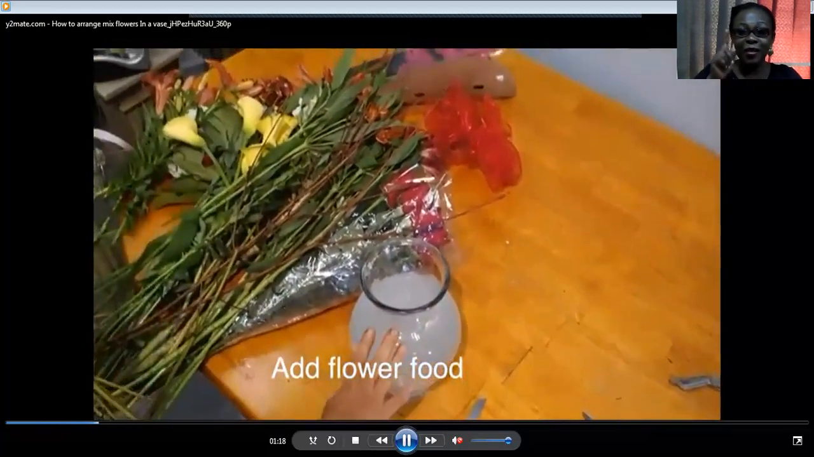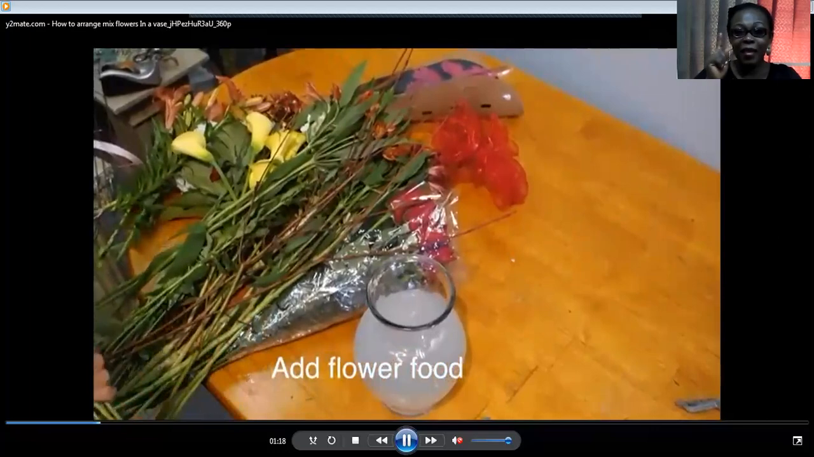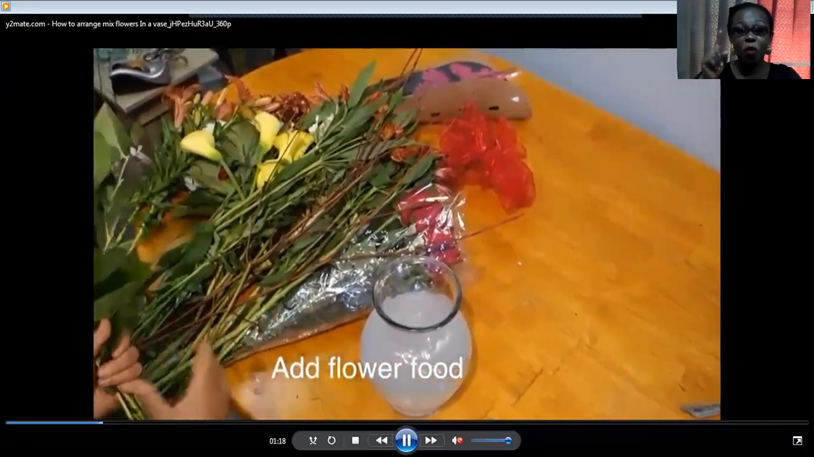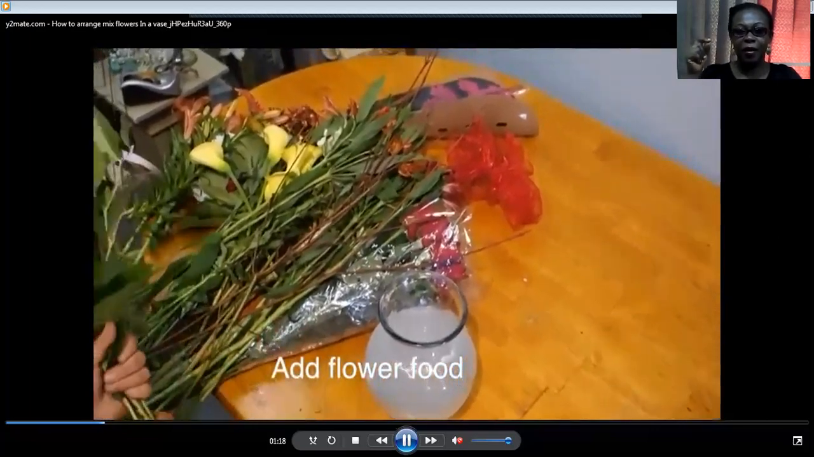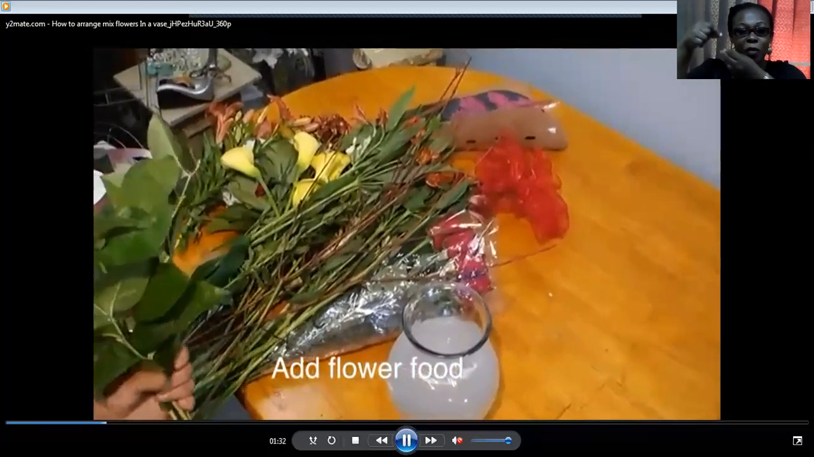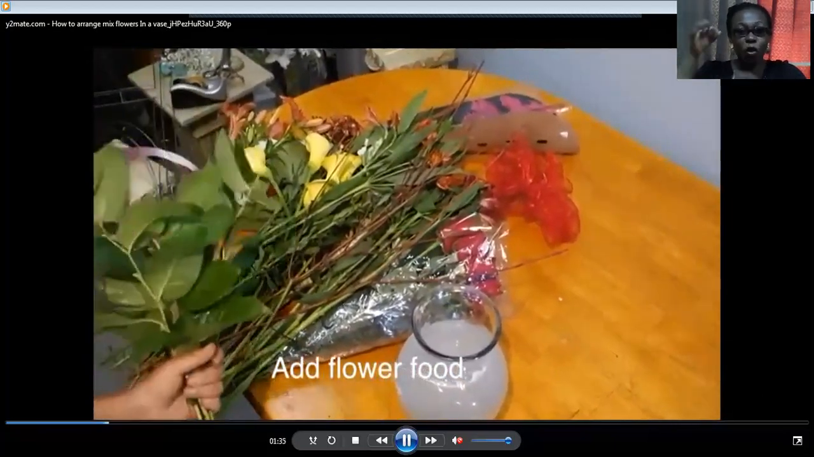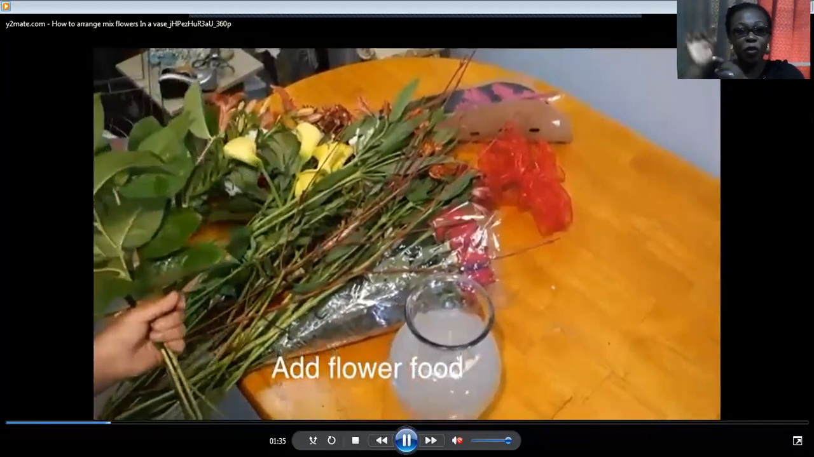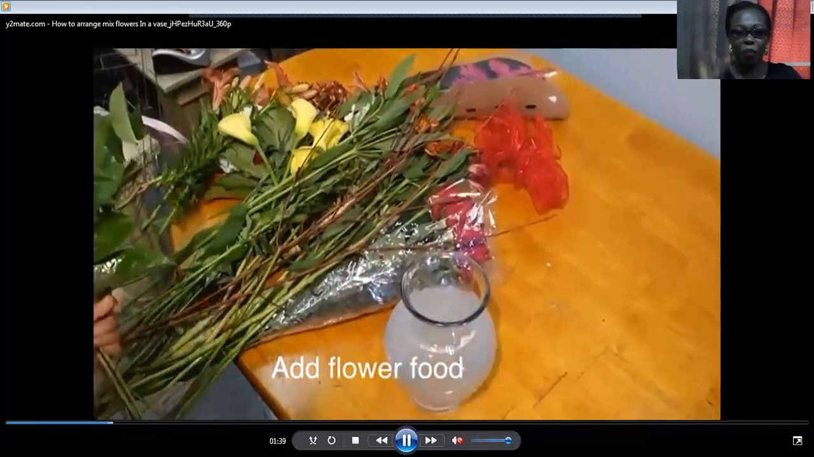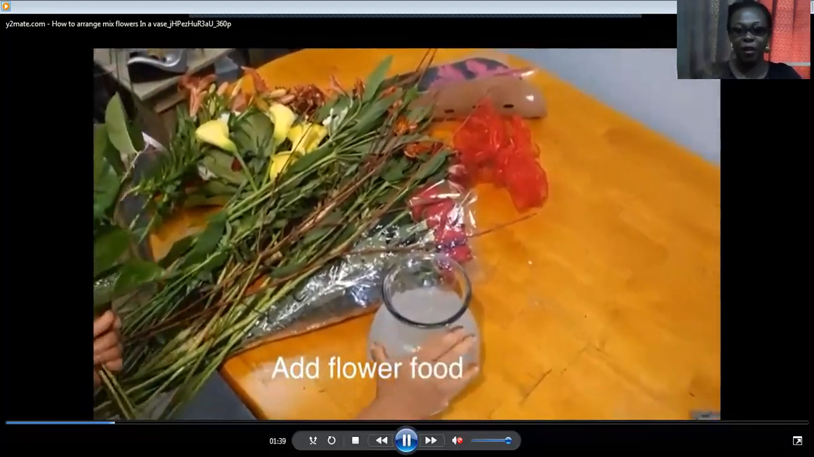And mind you, this is live flower, not improvised flower, the one we buy from the market. This one, he got it maybe directly from the farm, and he wants to use it to do flower arrangement. Just to tell you that there's nothing impossible. You too can do it.